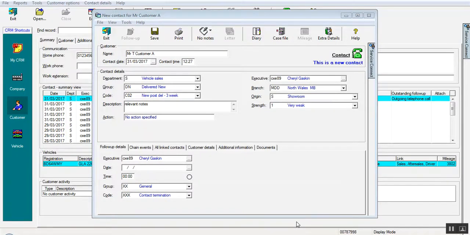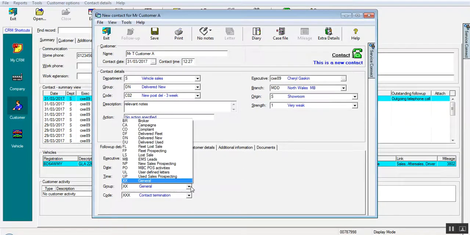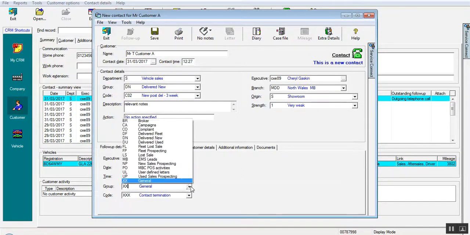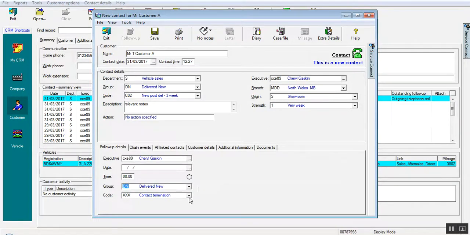You can, however, change this termination code and add a follow-up date and time if you wish to keep in touch with the customer yourself. To do this, change the follow-up group back to Delivered New or Delivered Used and select the relevant call that you'd like to continue with your customer and hit save.